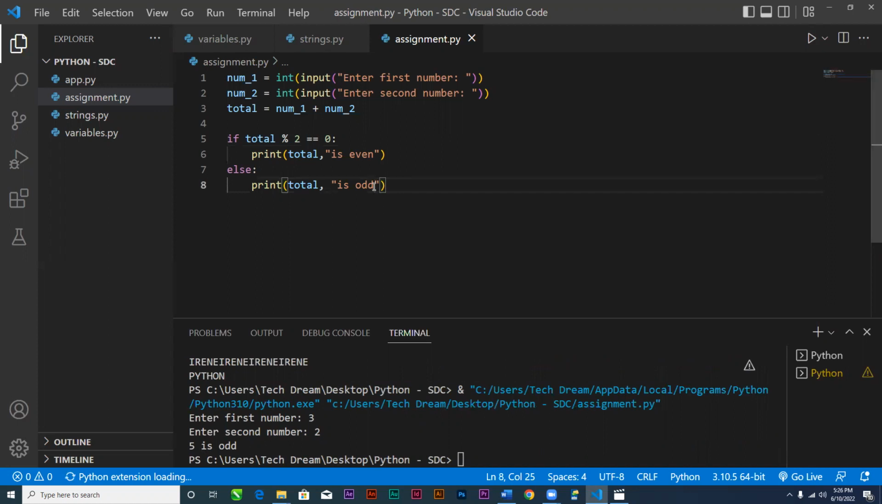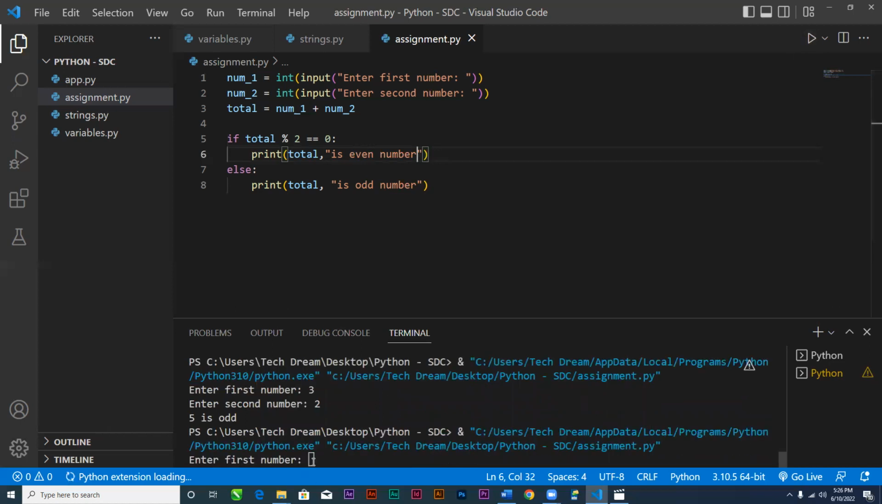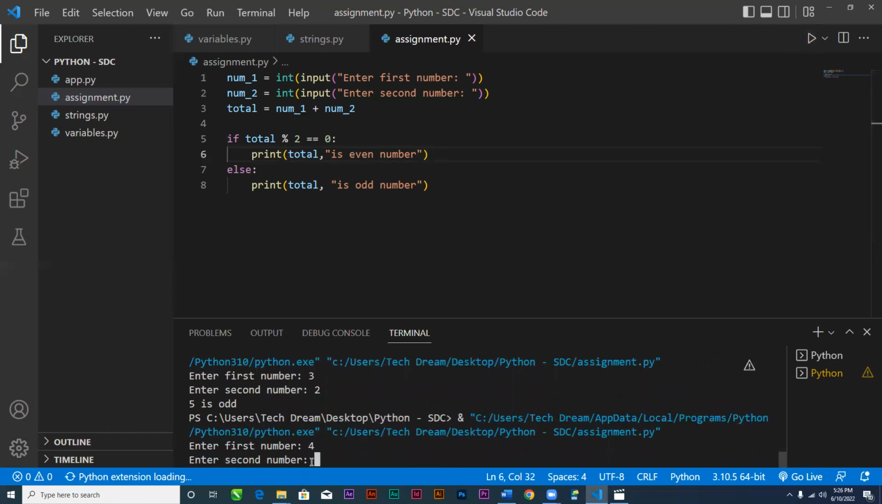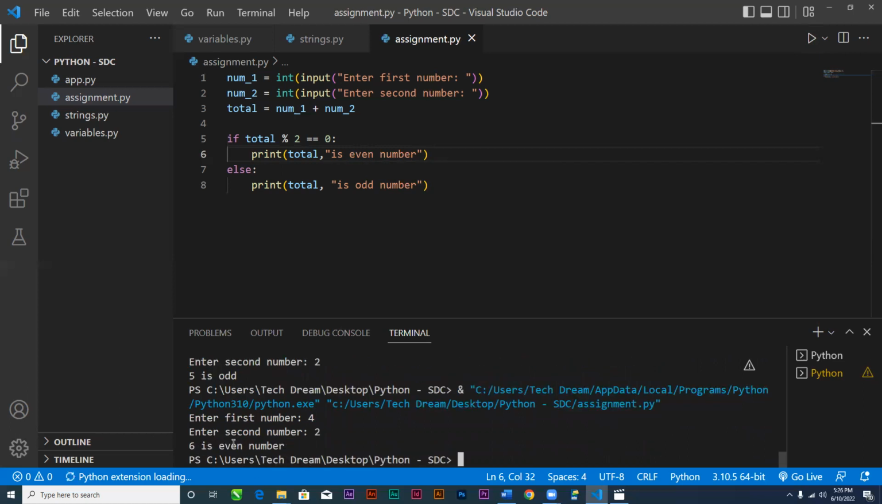Okay, 5 is odd. So let me just add the rest. Is odd number, then is even number. Okay, so let's run it again. And then let's try it. The first number is 4. The second number is 2. So it says that 6 is even number. You know that when 6 is divided by 2 multiple times, 2 will divide 6 3 times, and then the remainder will be 0. So it's definitely an even number. So that's what the assignment is supposed to do. Let me know if you were able to do this.